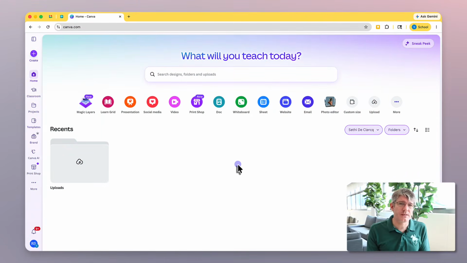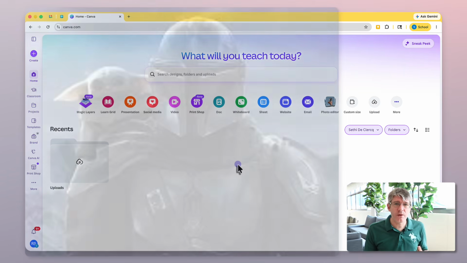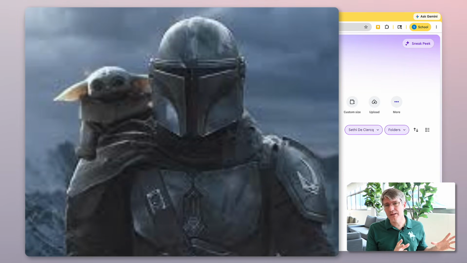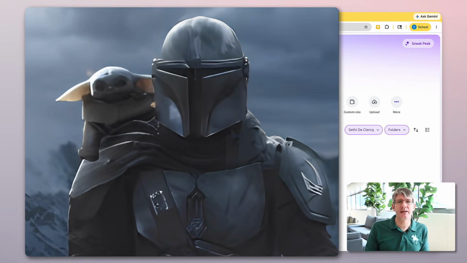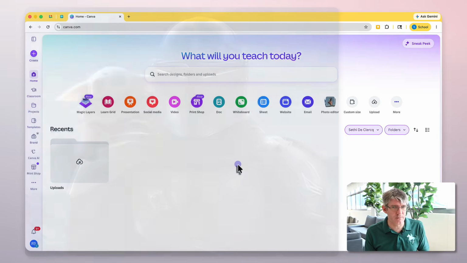Let me demonstrate this within Canva with some tools that everyone has access to. So if you have access to a Canva account, this is something you can try out today. So what if we could take this image here of the Mandalorian, which is very pixelated and blurry, and turn it into something that looks a little bit more like this. Right? It's not ideal, it's not perfect, but it already looks 100 times better. So let me show you how this was done.